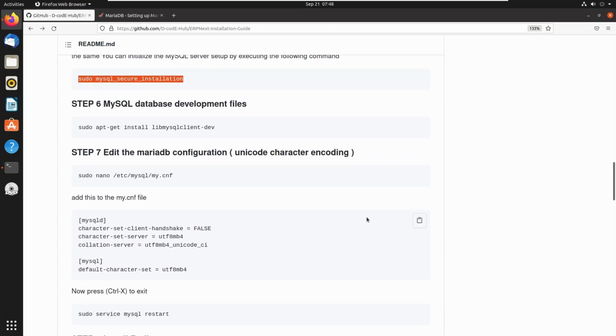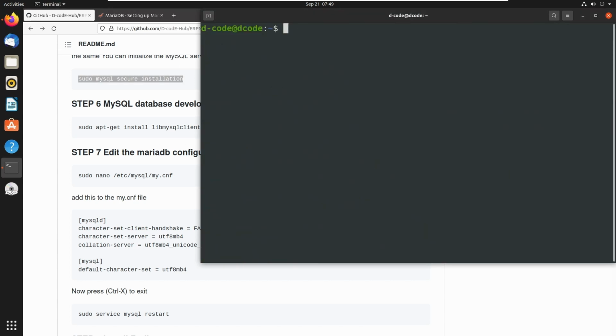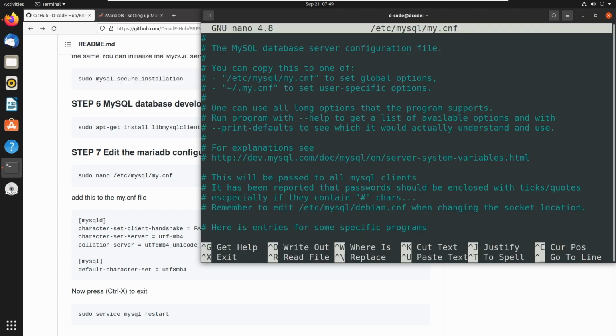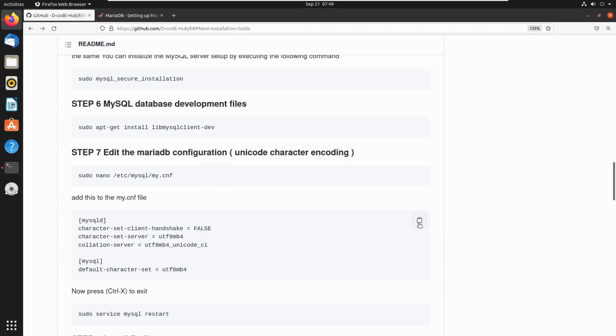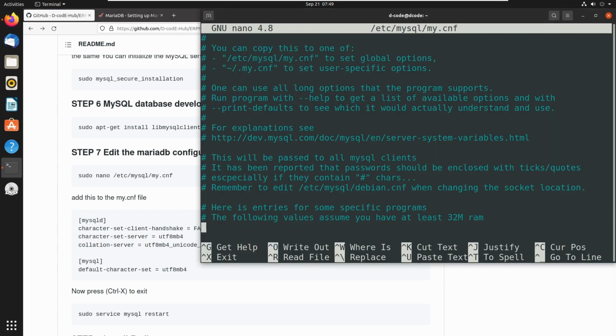Next, we have to configure Unicode character encoding in MariaDB. So we have to edit the my.cnf file, and we need to add Unicode encoding in that file. Let's open my.cnf using the Nano editor. Let me clear this. And let's open the MariaDB configuration file. This is our my.cnf MariaDB configuration file. We need to add these lines into that file. Let's copy these lines and paste them inside this file.